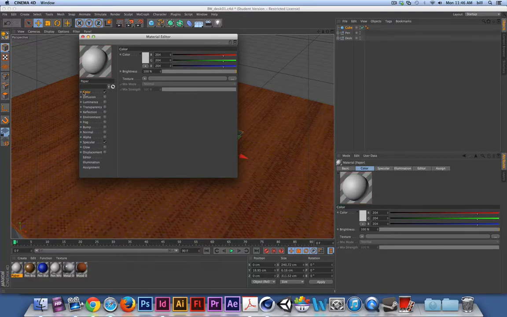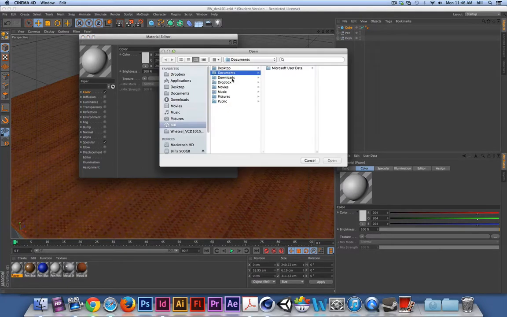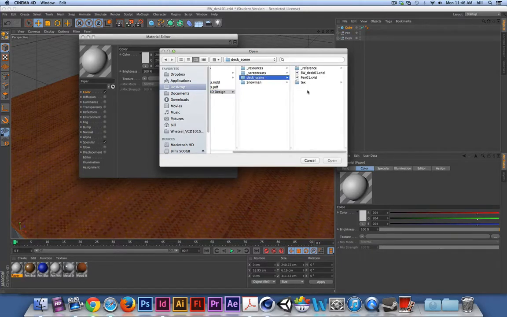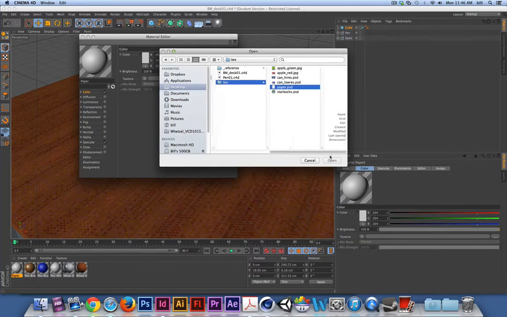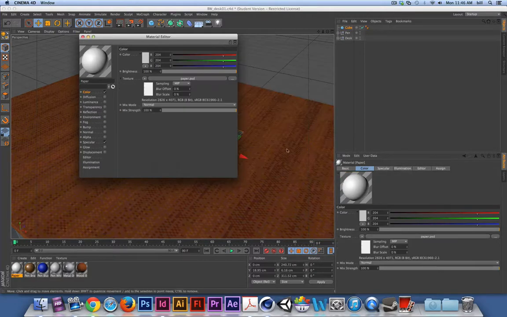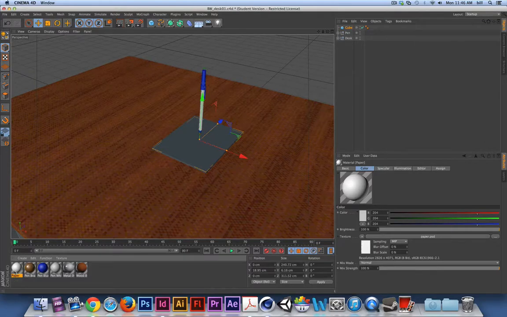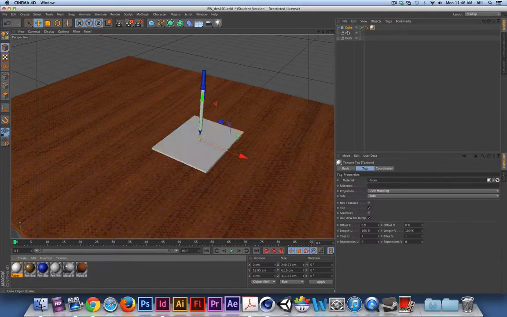As long as I have the color channel selected, I can go into the texture field and go way over here to this ellipse, and I'll click on the ellipse, and that allows me to go and look for a file to load as the texture. So I'll just jump into my desk scene, inside texture, and I'll load paper. I'll say okay. It's kind of hard to see in the preview, but I'm pretty satisfied that that texture has been loaded. And I'll click, drag and drop, and there we go.